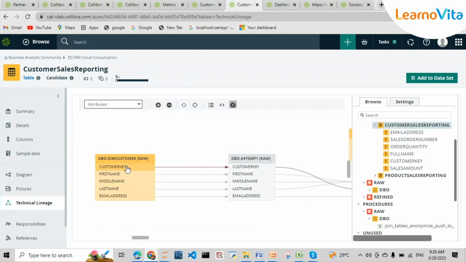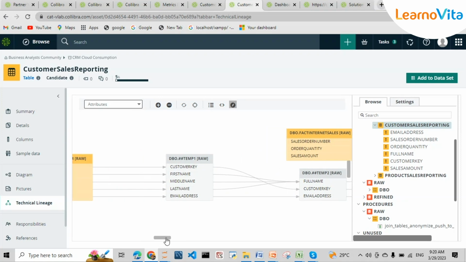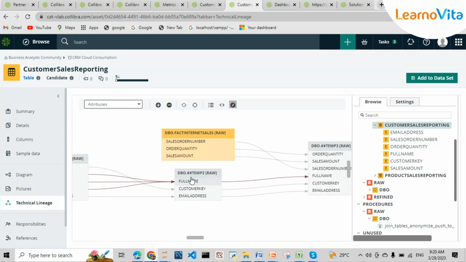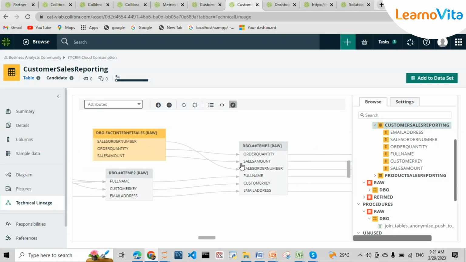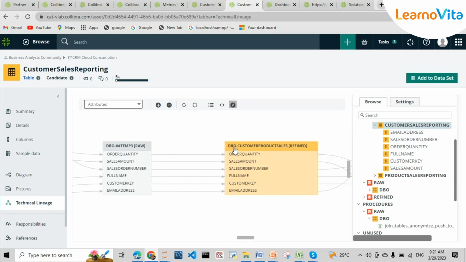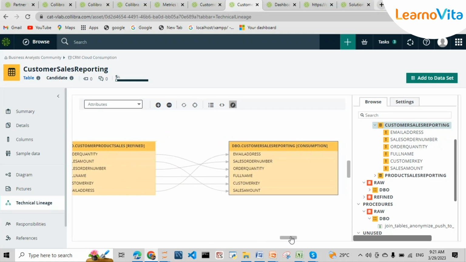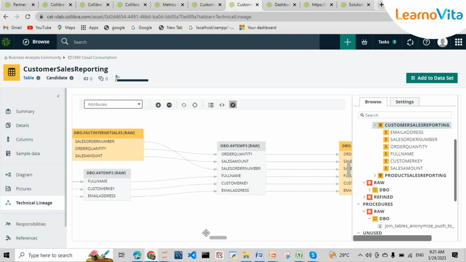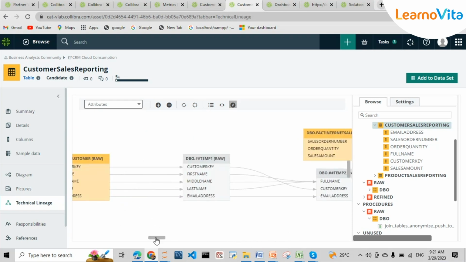we can see from the schema name dbo dot dim customer. This table is a raw table, and the data is moving into a temp table, and then it is moving to another temp table, and another raw table's data is combined, forming this temp table in between, and then finally it is reaching dbo customer product sales refined. So this layer is ready for consumption here. This transformation is created by the lineage harvester.